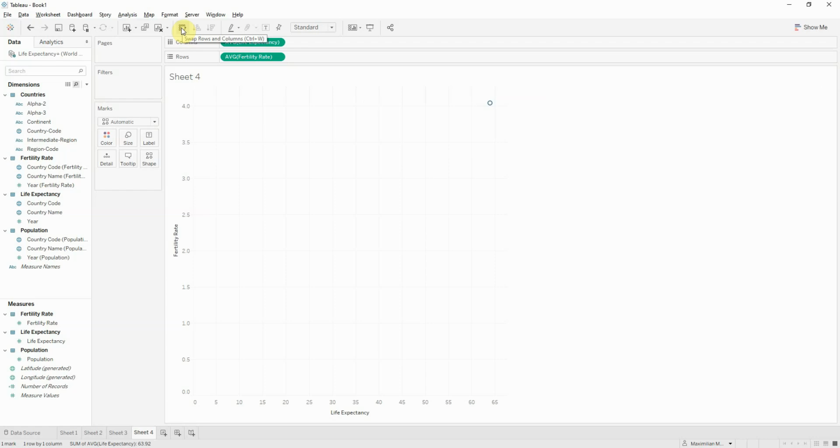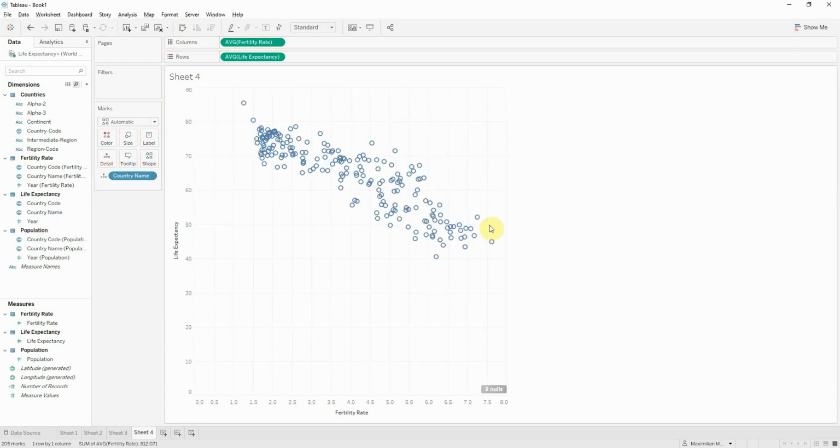I think we should actually swap them. So Tableau by default aggregates the data into a single point. The default aggregation for these measures is set up to be average. And if we actually want to put the countries on these graphs, then we'll need to get the country name and put it on the details marks. Here are all the countries of the world.